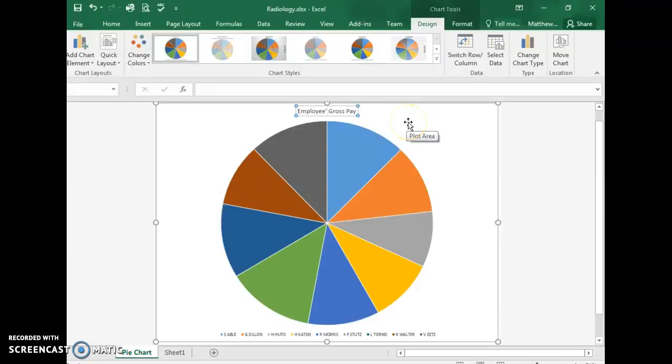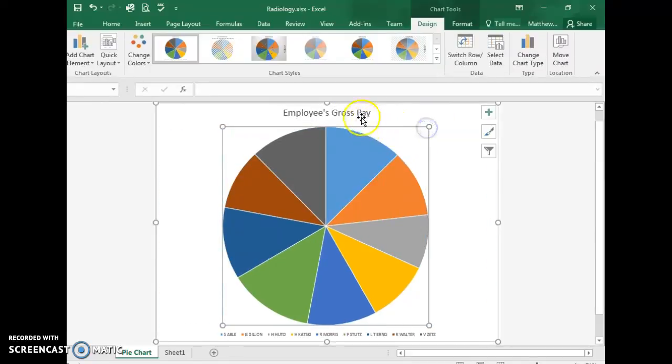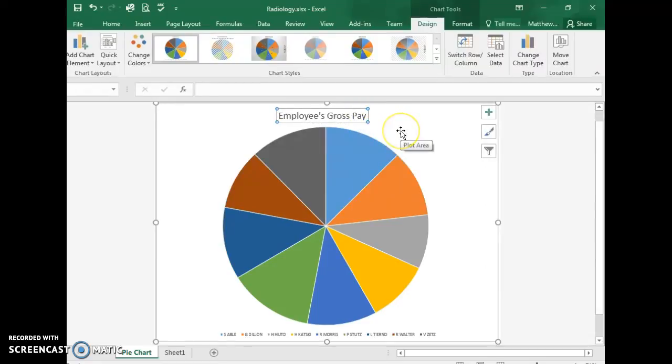titled Employees Gross Pay. And we actually want to make sure that the title is 20-point font. So we could increase font size to 20 point. If we want, we can move it down. We could resize this a little bit to make some more room if we need to, but I think it looks pretty good just like that.